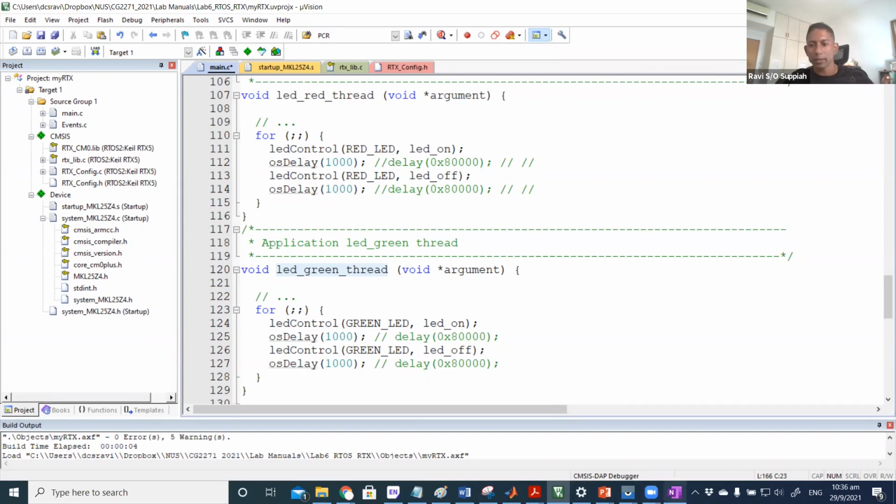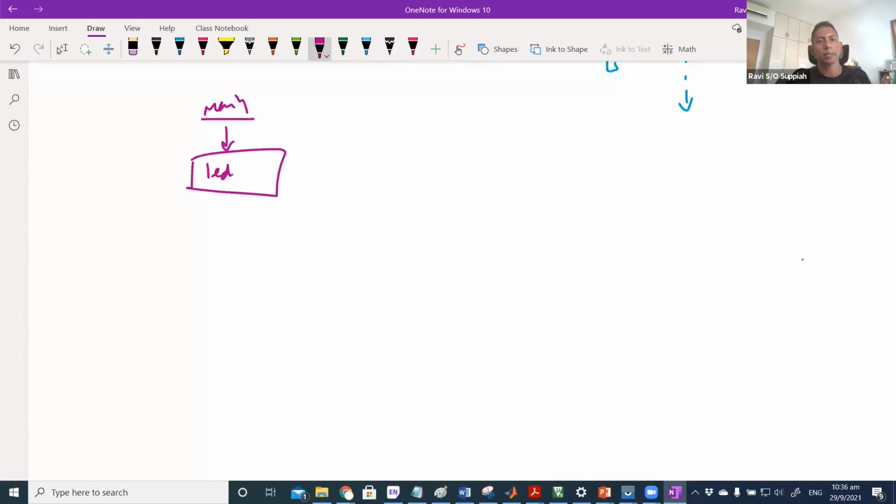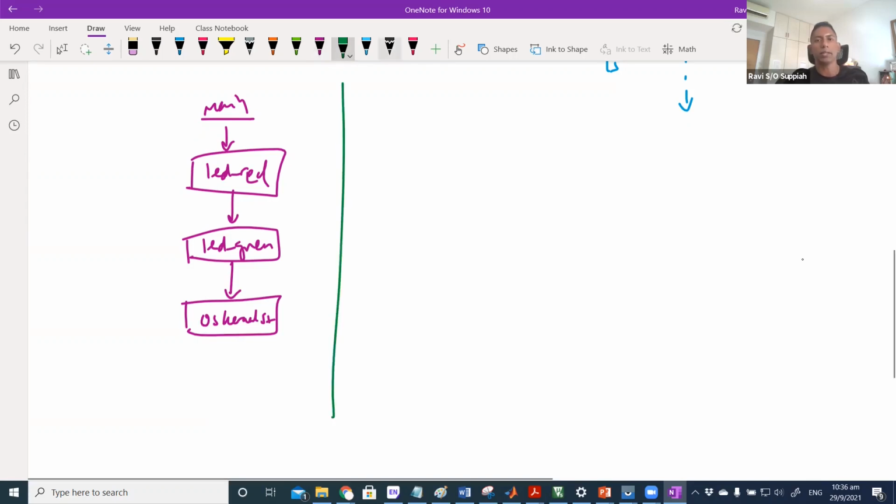So let's look at the sort of timing diagram for this first. I'll not look at the main. The main already created the LED red thread. In terms of the main, what we did is we first create LED red followed by LED green, then we call OS kernel start. Now we are in the multi-threaded mode. That is the single-threaded part, and now in the multi-threaded mode, let's look at it.